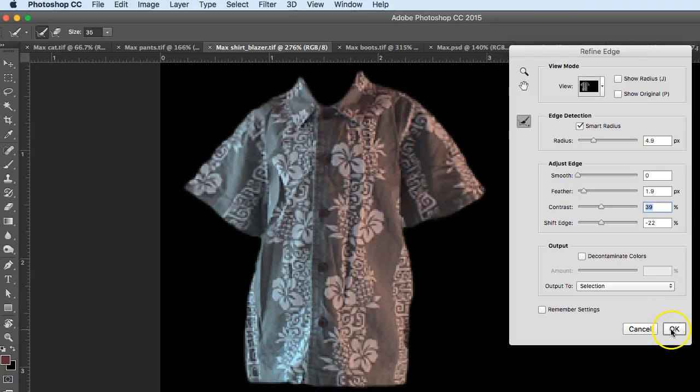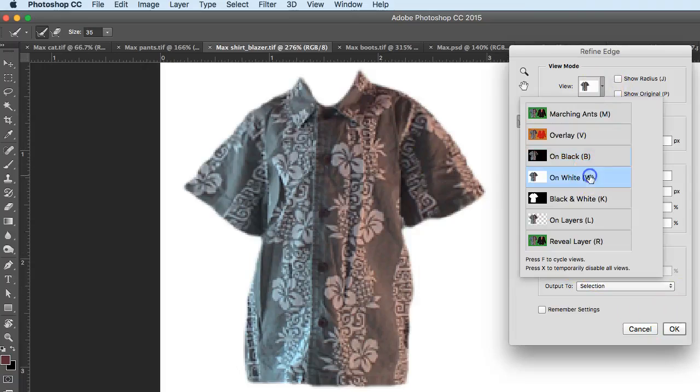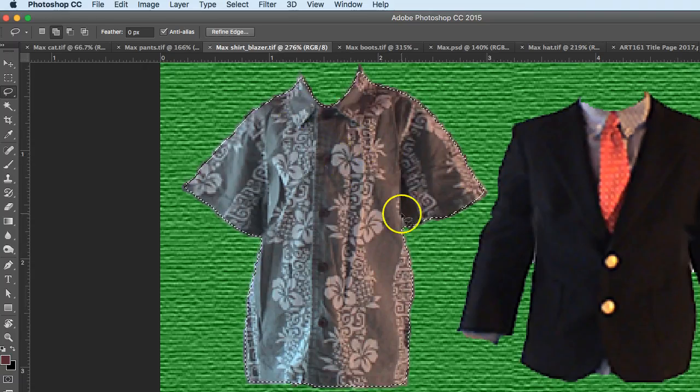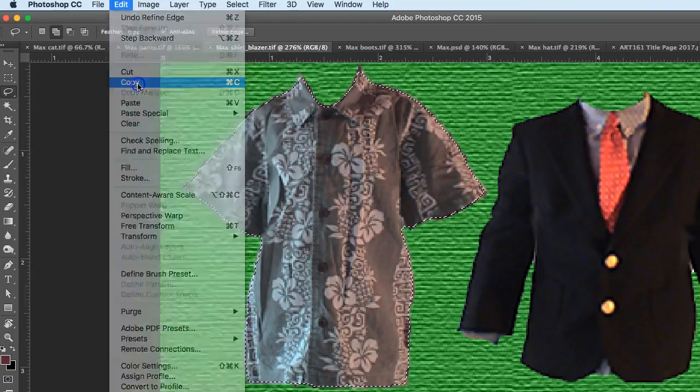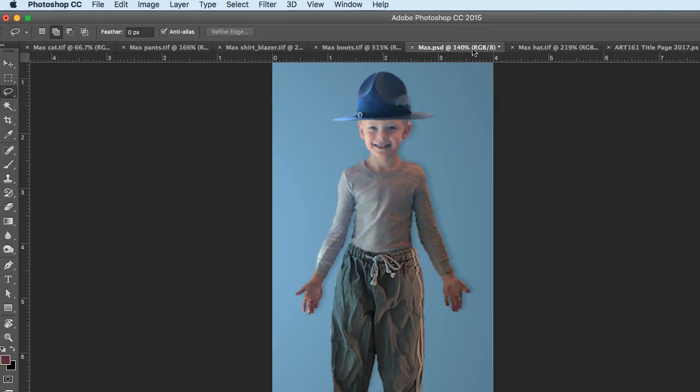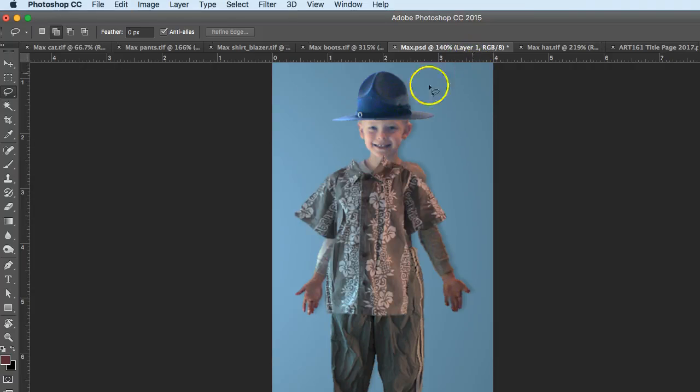So we're going to go ahead and say OK, and it's on a black background. You can shift this to a white background if you want to see what that looks like. But let's go ahead and say OK. Now it doesn't do anything. It just changes the selection until you copy and paste. So it has to be copied, and then you have to go to Max's photo, and we're going to go ahead and use Command V for paste.